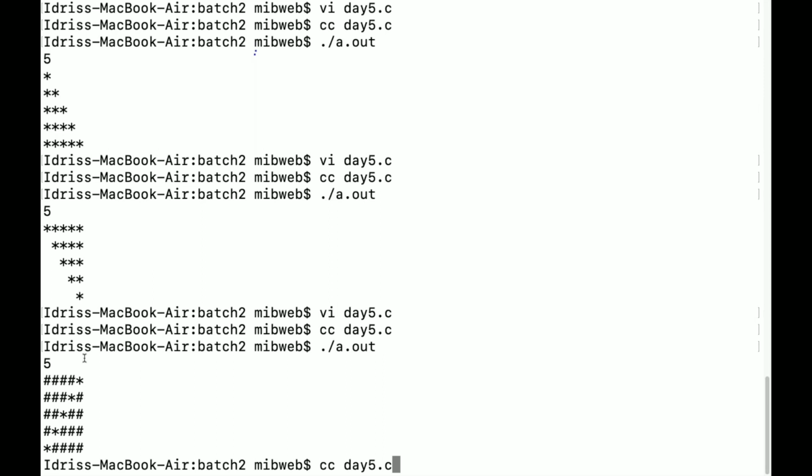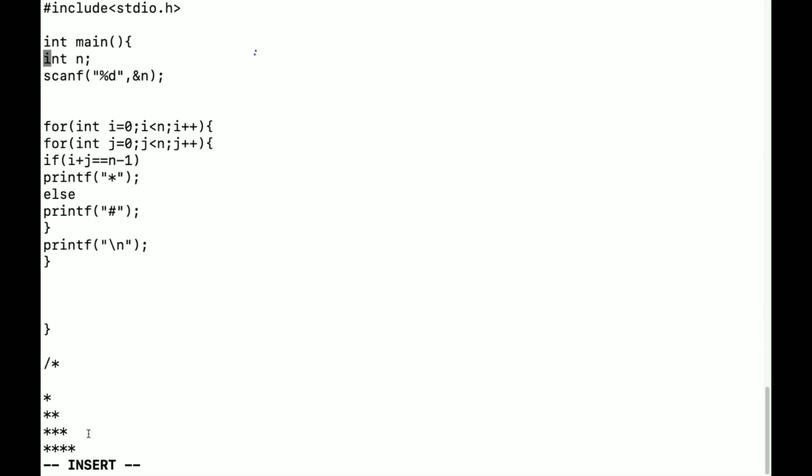Look at this, guys. For the anti-diagonal, you are getting star. Except star, you are getting hash, hash, hash, hash, right? So instead of hash, what I need to do, guys? I will go to my program. Instead of hash, I will remove this hash and put one space.